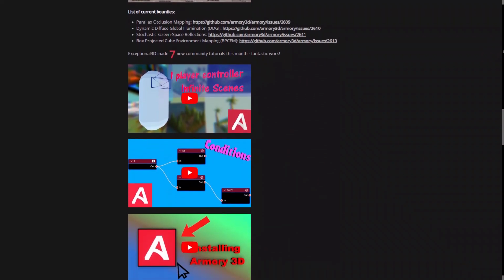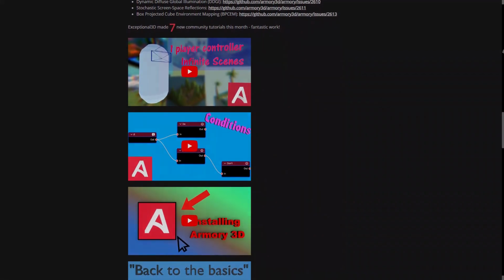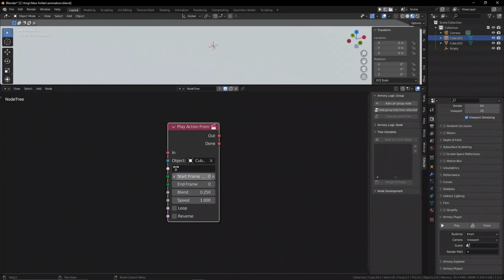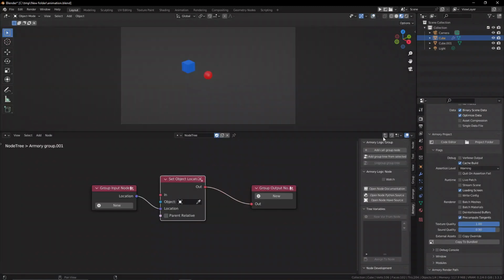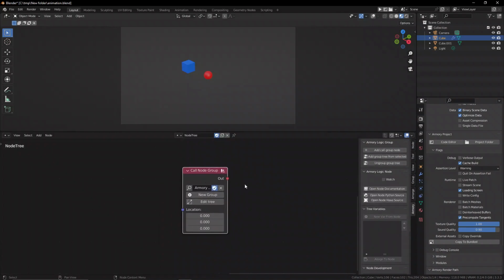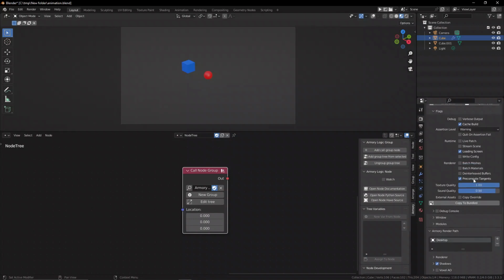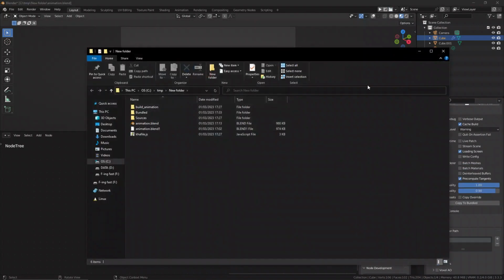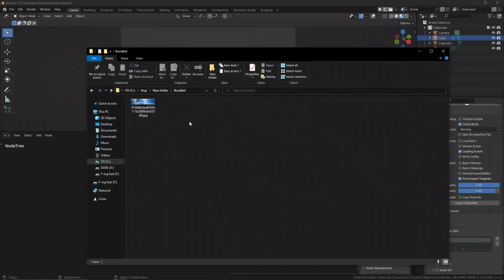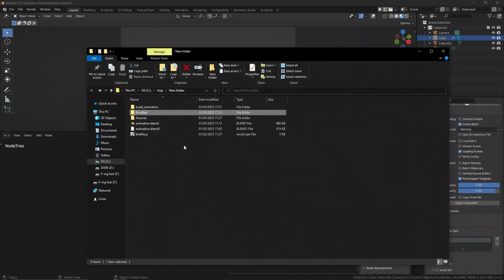We have a bunch of fixes and new nodes applied to this new release. For example, the Play Action From node has a new feature, the End Frame, that allows you to get the End Frame property of your animation and use that with other logic nodes. We also have the ability to get all the different assets from around our project, for example, fonts, image textures, sounds and all that type of stuff, and you can click this single button that copies it to your bundled folder. Now your bundled folder, like I've mentioned in many videos, is what you need to reference images and assets in Armory 3D.